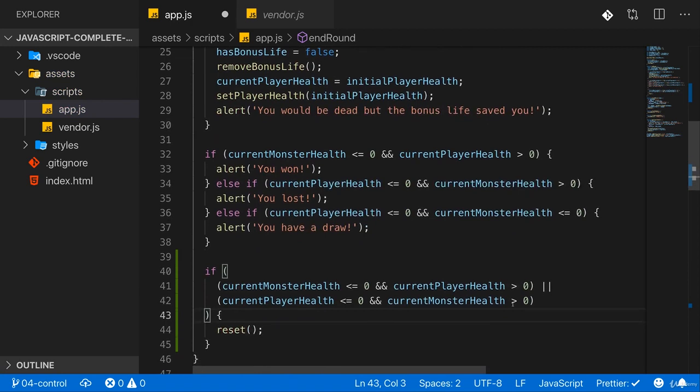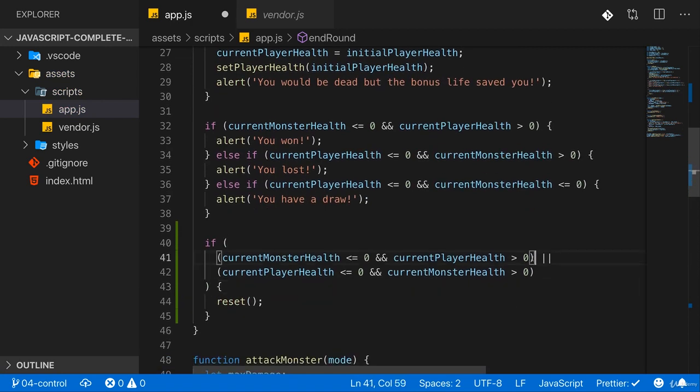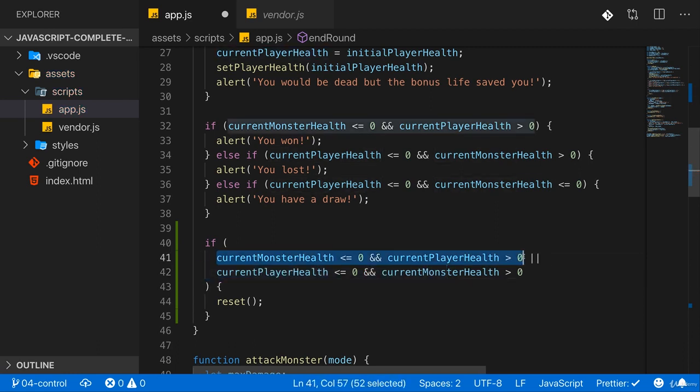Let's now split it across multiple lines to make it easier to read. Here, my IDE automatically added parentheses for readability. These are not required. Due to operator precedence, this code will work in exactly the same way, no matter if this is wrapped into parentheses or not, because AND has a higher precedence than OR, which means this is evaluated first, then this, and then the result of both operations are compared with this OR operator.